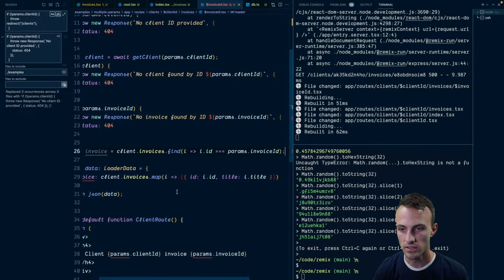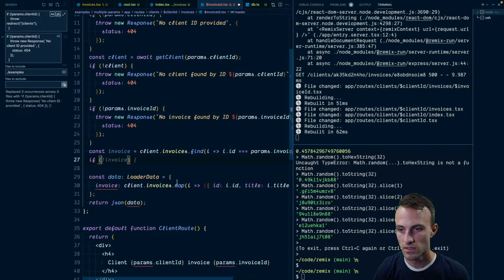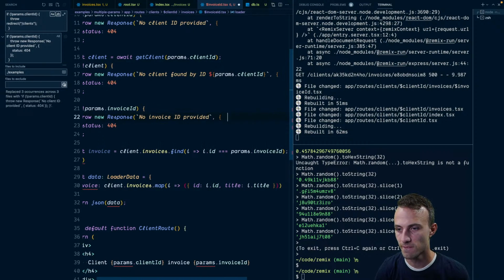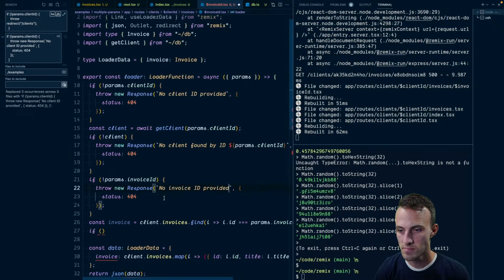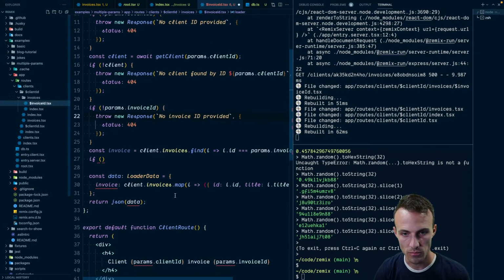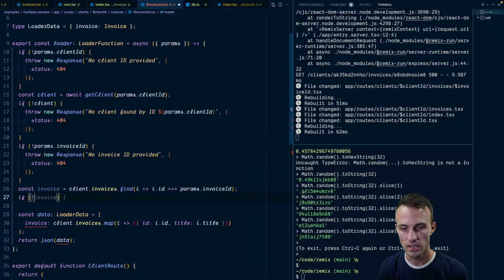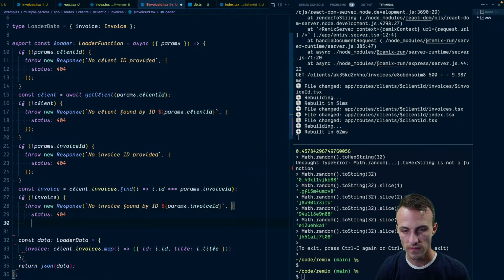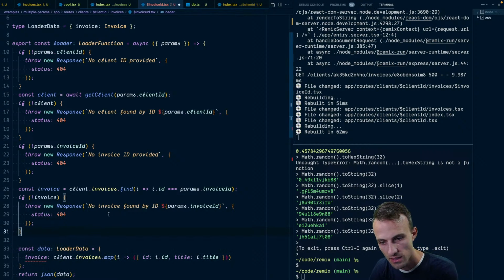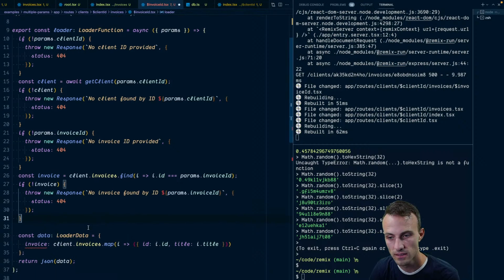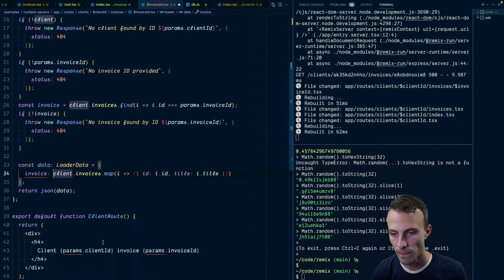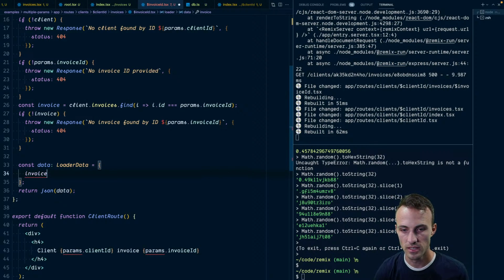So invoice. There's not an invoice, or no invoice ID provided. I think I borrowed that from something else. Nope, I didn't. Okay, cool. So if there's not an invoice, thank you, Copilot. No invoice found by ID that. Sweet. So invoice, and that's it, actually.